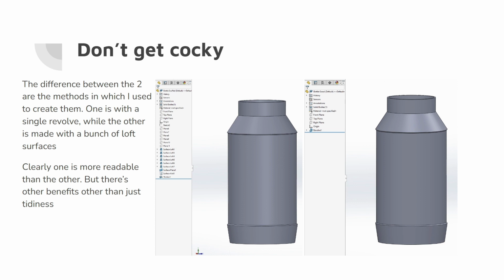Let's say you want to modify the diameter of one of these. How do you do that? You'll have to manufacture it as well, literally. So you've got to take that into consideration.